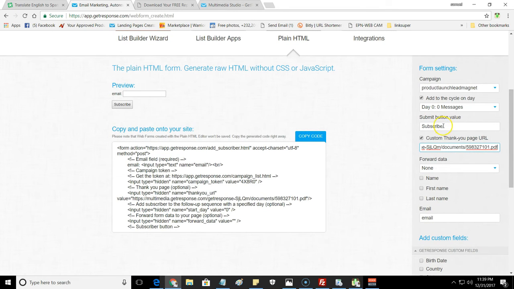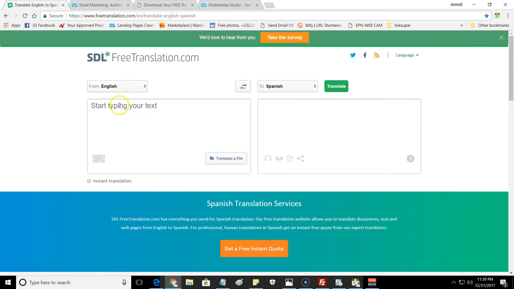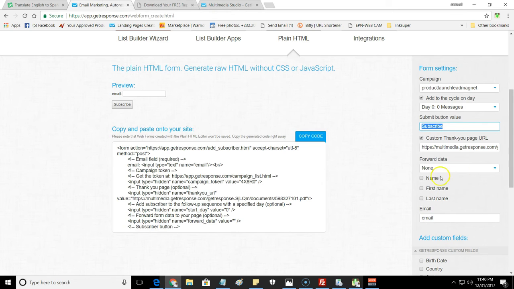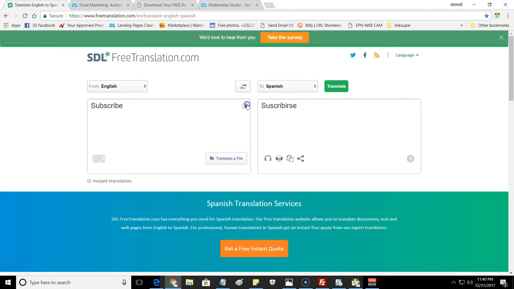Now what we want to do is grab this subscribe button and translate that into Spanish. So we'll copy that and come over to our software here, the translating tool, and paste that in, and hit translate and copy. Go back over to our form and paste that in. Then we're going to grab email and copy, Control C, come over to our translating software, paste and translate.